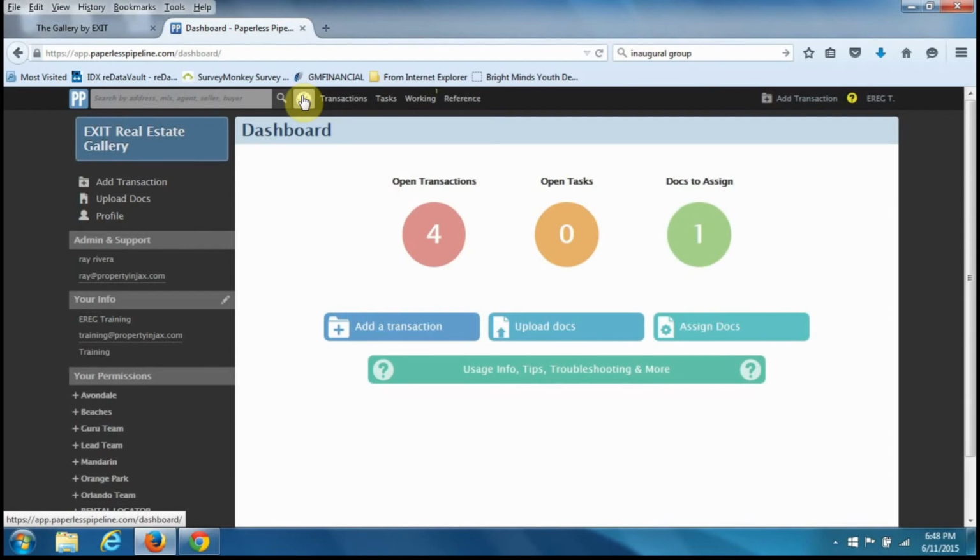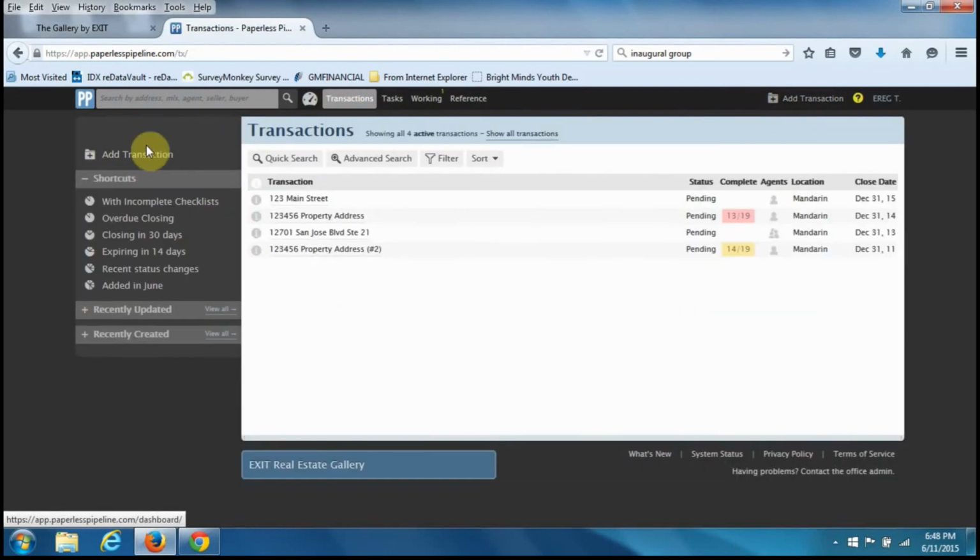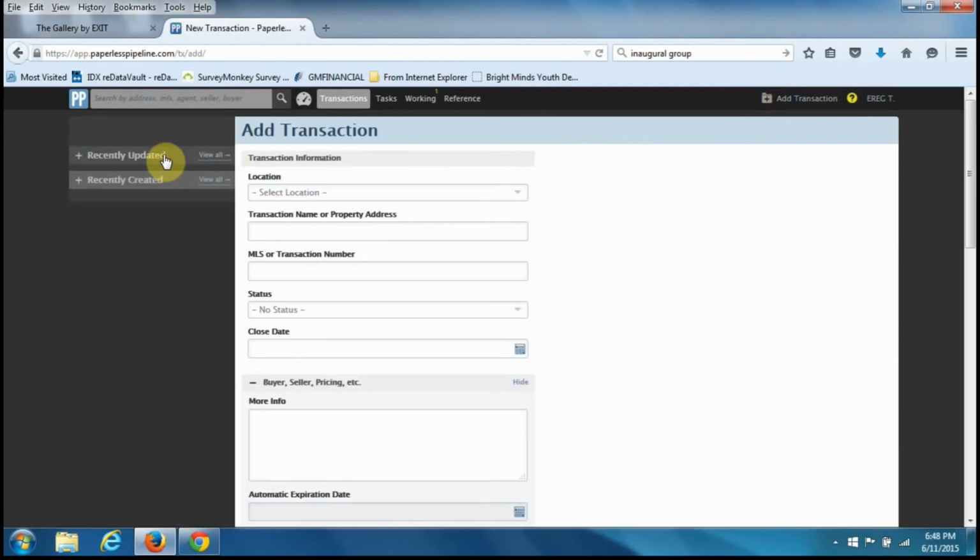You can add a transaction two ways in Paperless Pipeline. First, from the dashboard. On the left-hand side menu, you can select Add Transaction, or you can select Add Transaction here to the right, or from the Transactions tab. Again, Add Transaction in the menu to the left, or to the right of the screen, Add Transaction here. Regardless of which Add Transaction link you select, it will take you to the same place.